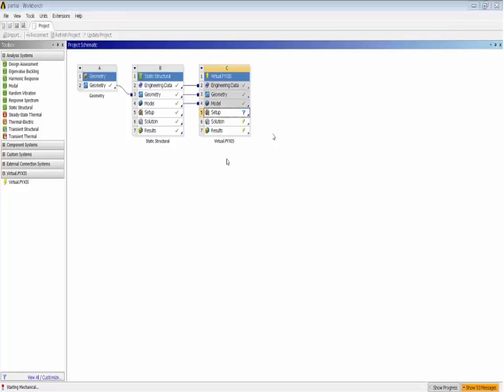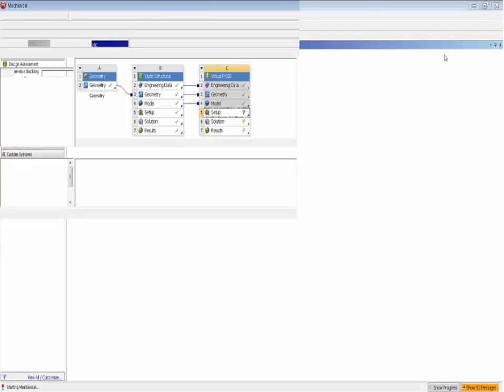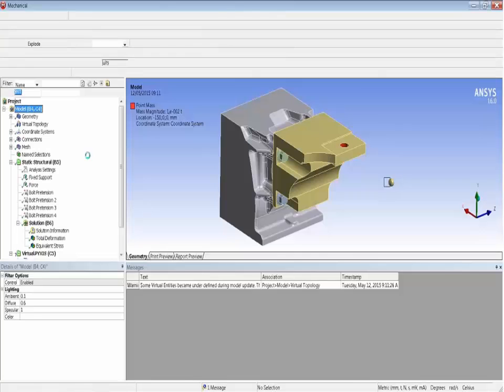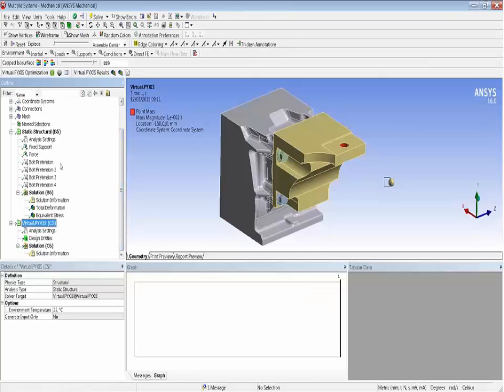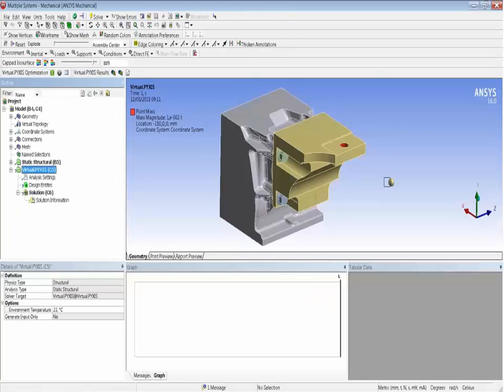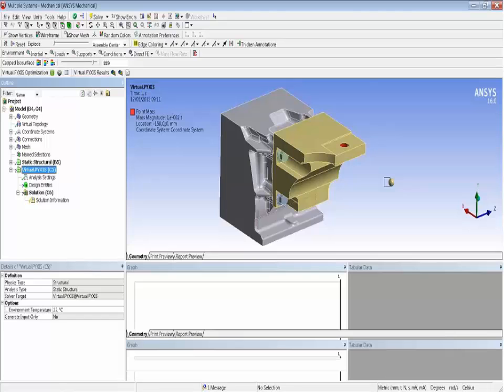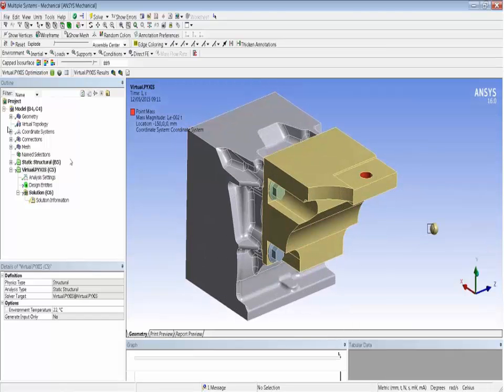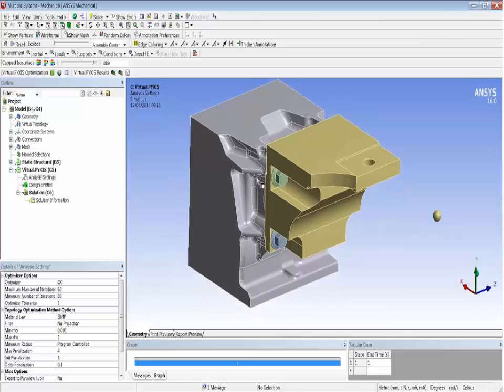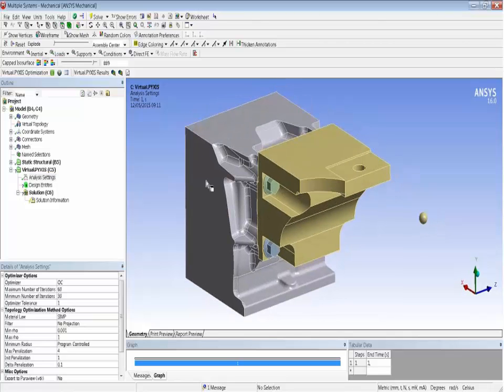So, just some time to start the optimization window. As an ANSYS Workbench user, you are very familiar with these three, as we have seen before. And now you see Virtual.PYXIS also in the project tree. And here you can prepare some settings.